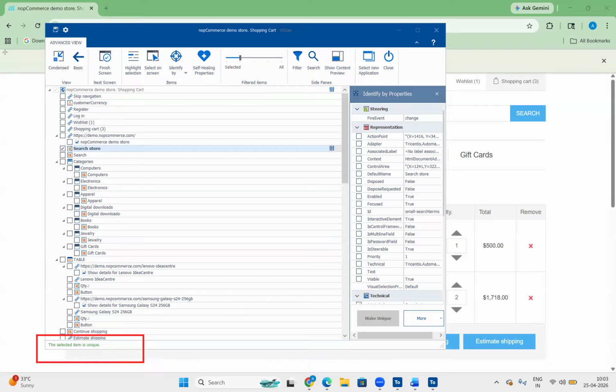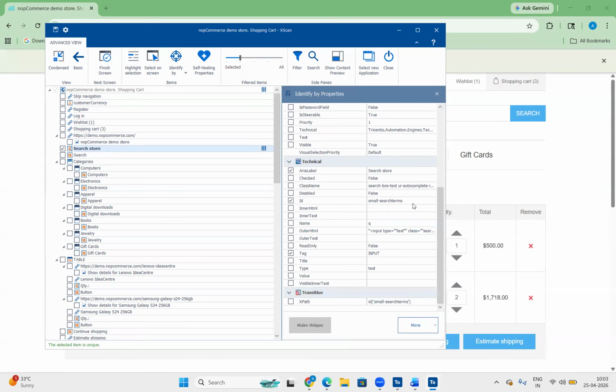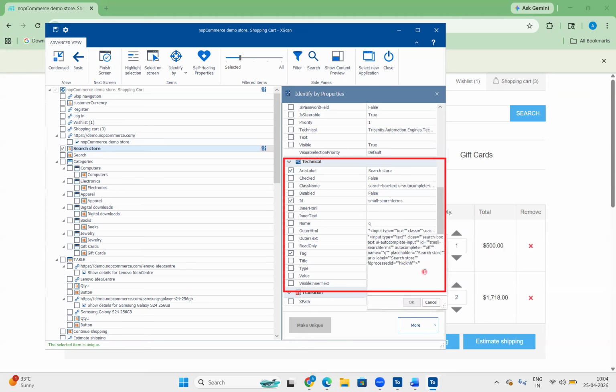Which properties are added in the right side properties pane? In this properties pane, are you able to see the ID? The code you just saw in the HTML, that entire code is added here in a table format. The entire HTML code is also added. The class name is search box, and you can see the same class name is replicated here.